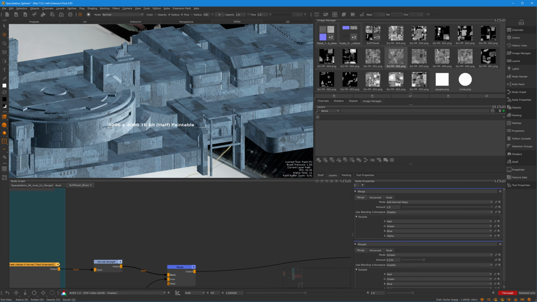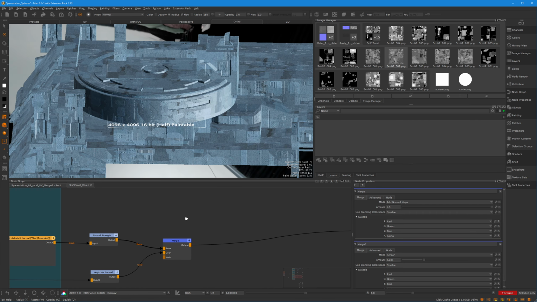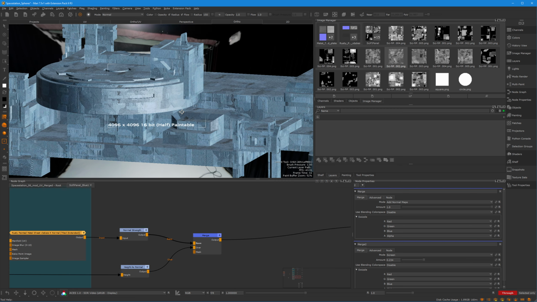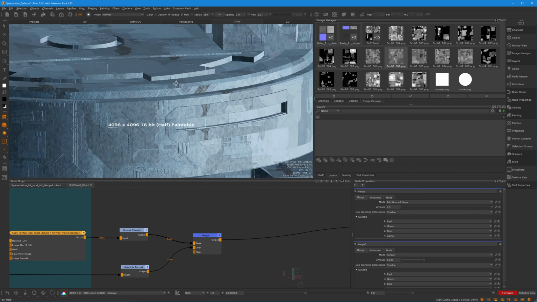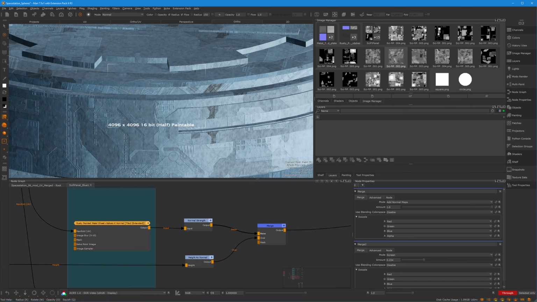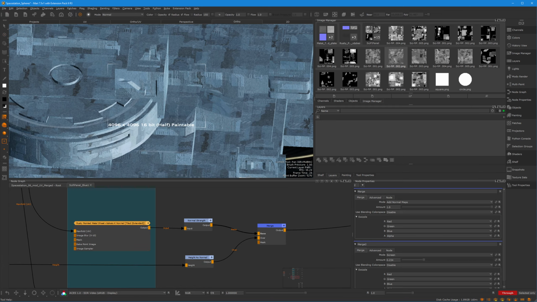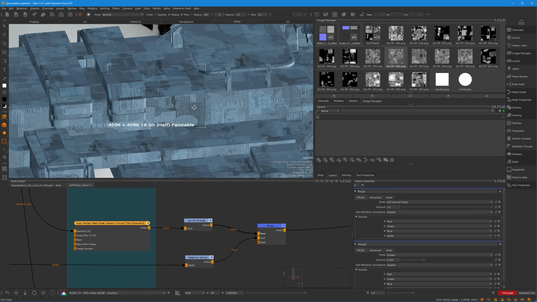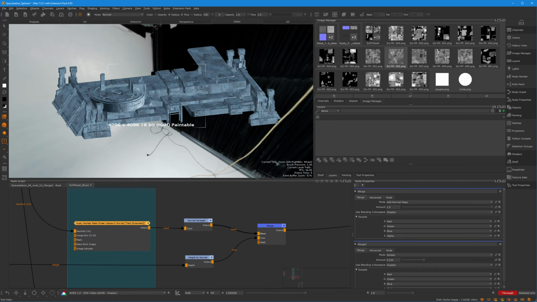But yeah, that's how I made these greeble textures. And you can also use these maps and power displacement as well to get even more detail in your final rendering software as well.